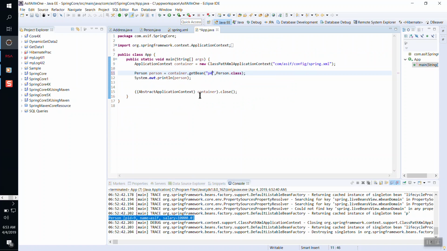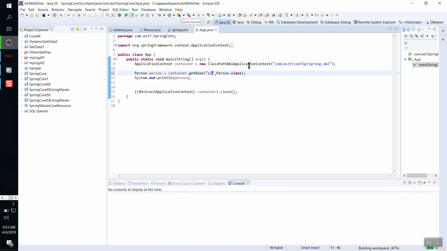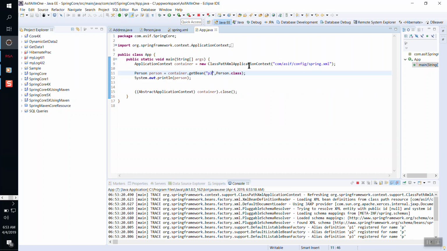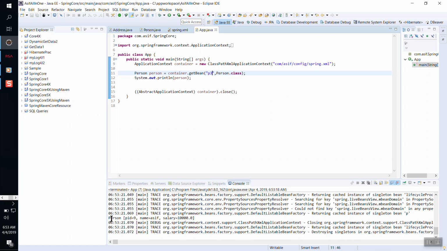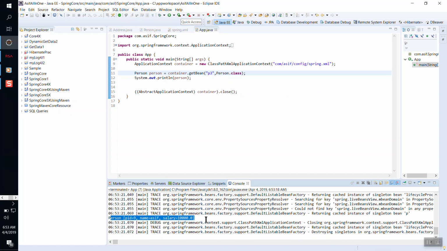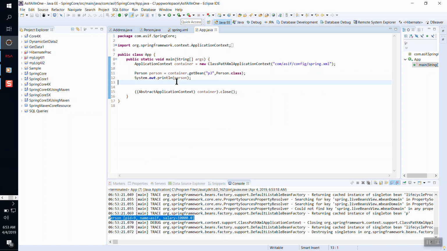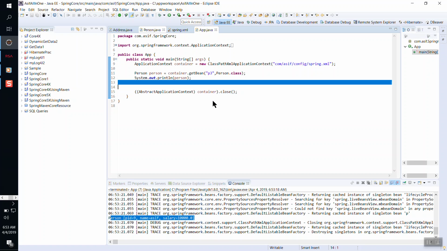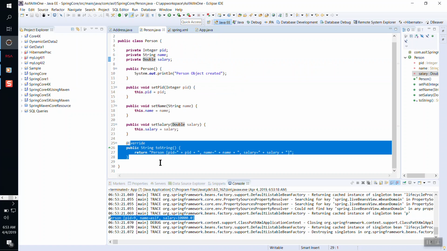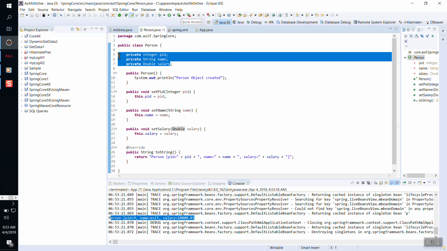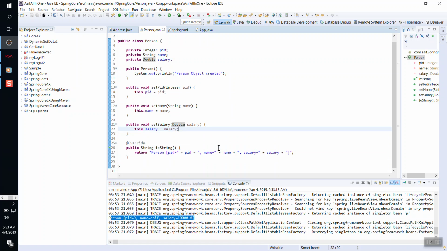Let me call with a P3 and run it as a Java application. So here you can see the person. Here we got the output. We're calling the toString method present in the person bean. We have the three instance variables: ID, name, and salary. So this is how it's going to work.